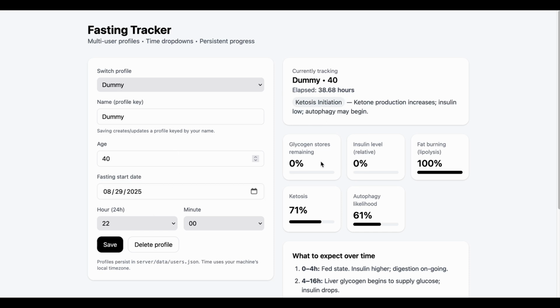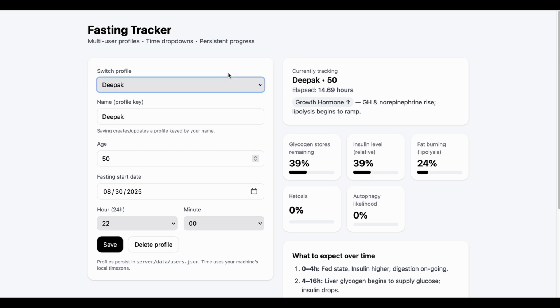So now dummy: glycogen store 0, insulin 0, fat burning lipolysis 100%, ketosis 71%, autophagy. Okay, that's like regeneration of the cells. It is like amazing, 61%. So that means I should target for this one, which I will reach tomorrow at this time, tomorrow afternoon. So ketosis initiation, ketone production increases, insulin low, autophagy may begin. So this is cool. Now I can select my profile again and it is showing my data with these hours.